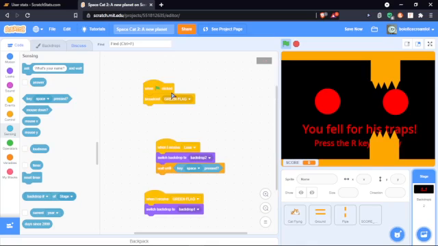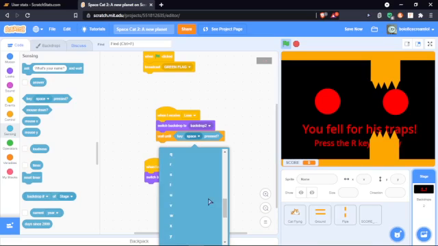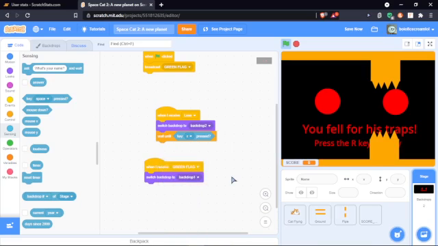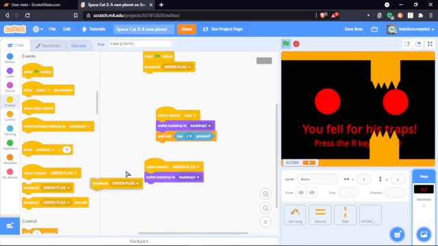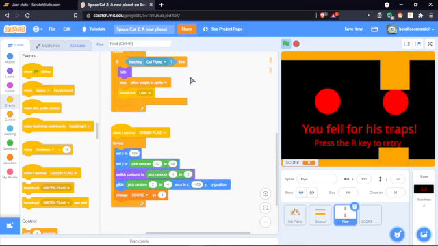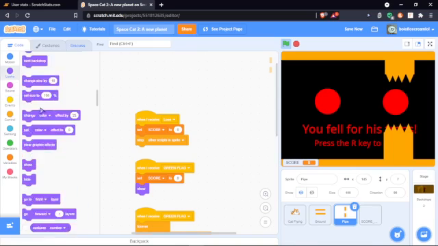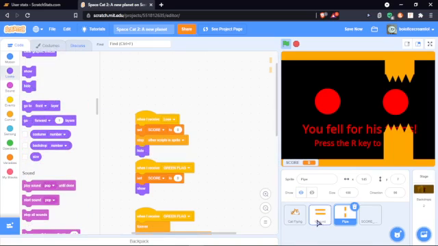Then when I receive the switch backdrop to the game over screen, which for me is backdrop 2, then wait until key, whatever you have pressed. For me, it's the R key. Wait until R key pressed, switch backdrop to backdrop 1, which for me is the broadcast big flag. But yeah, you also want to do when I receive lose, the type sprites hide.